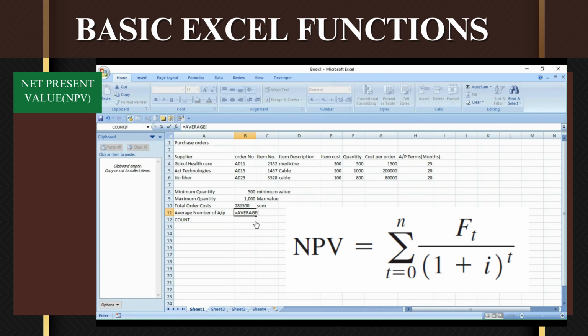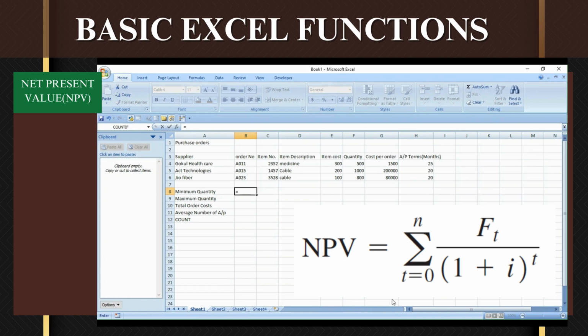The formula is NPV equals the sum from t equals 0 to n of F_t divided by (1 + i) raised to the power of t, where t represents the time period, ranging from 0 to n, that is, the total number of time periods. The summation symbol indicates that we are summing a series of values from time t equals 0 to t equals n. F_t represents the cash flow, that is, either inflow or outflow, at time period t. i represents the discount rate or the required rate of return.